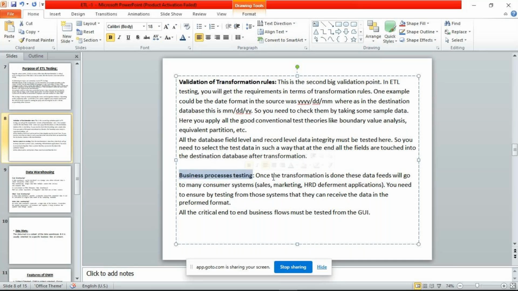Once the transformation is done, these data feeds will go to many consumer systems like sales, marketing, HR department. So you need to ensure by testing from those systems that they can receive the data in the preformed format. So what does this mean? Let's take an example.